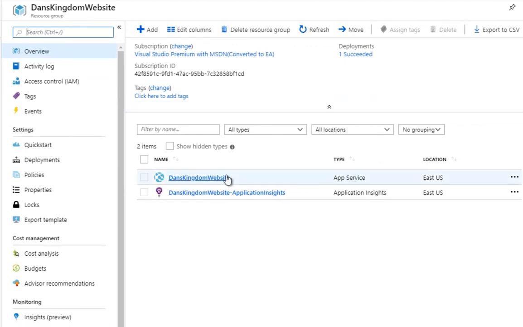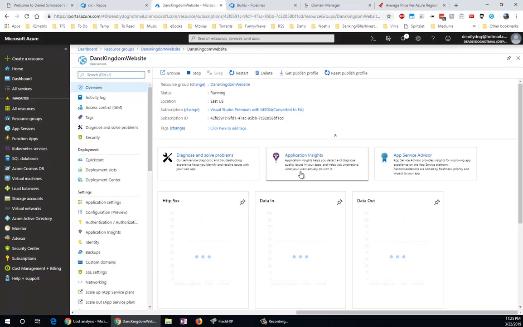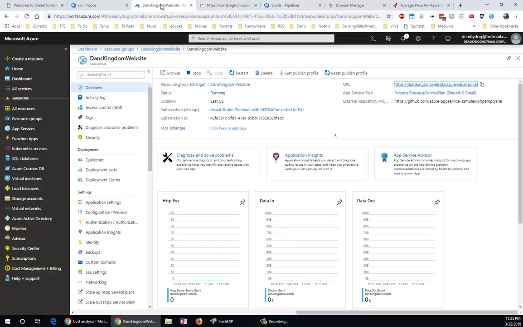This is our application, as well as the application insights. I'm going to go ahead and drill into the application itself. So our application is running. It tells us this is our URL. So if we go there in a new tab, Dan's Kingdom website.azurewebsites.net, we should just see a plain blank page because nothing is deployed here yet. So we're going to flip back here, and over in our application, you can go down to the Deployment Center.